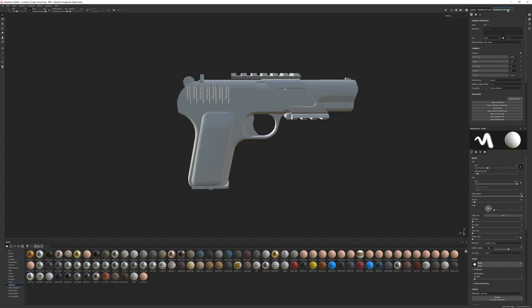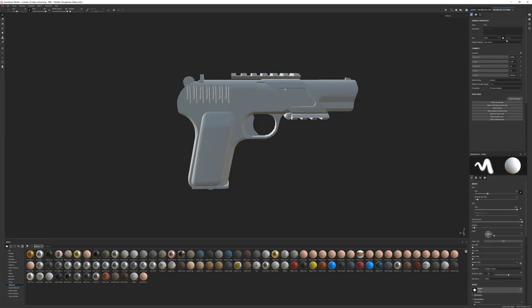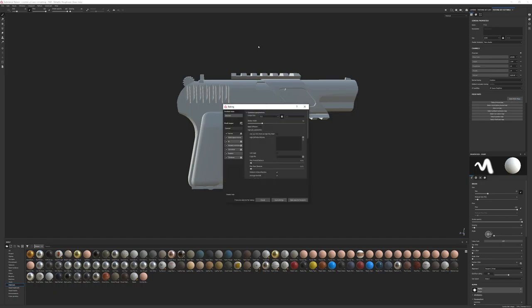Next, we have the texture set settings, which are the settings for that material. This is where we can go do our baking. So here are the 7 maps we're going to bake. I'm going to hit the Bake Mesh Maps button, and this will open the baking dialog.